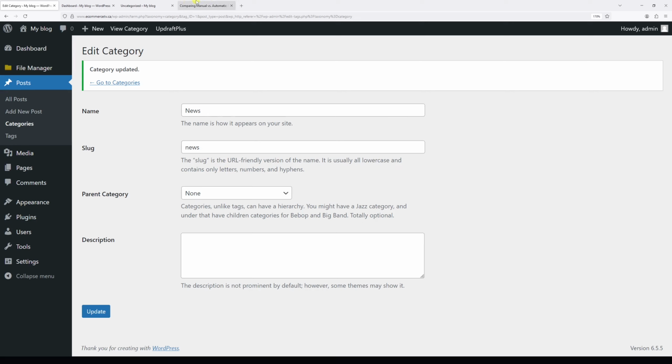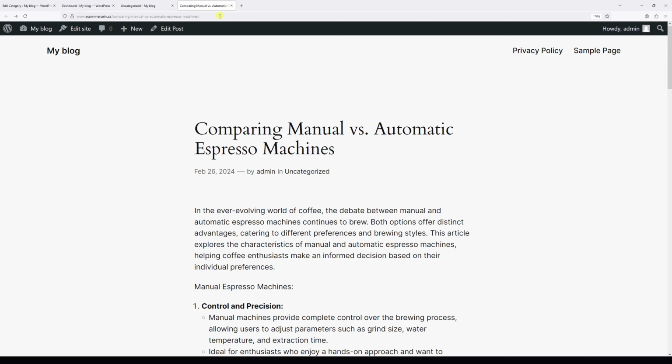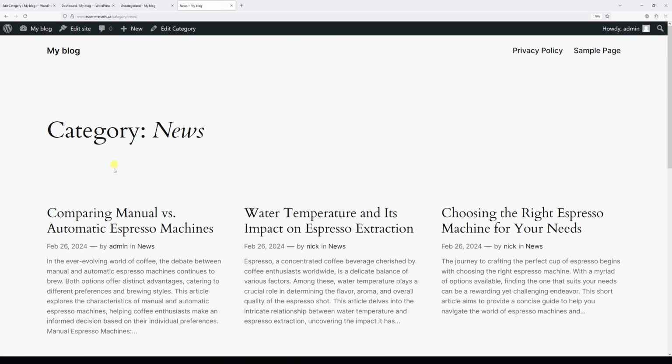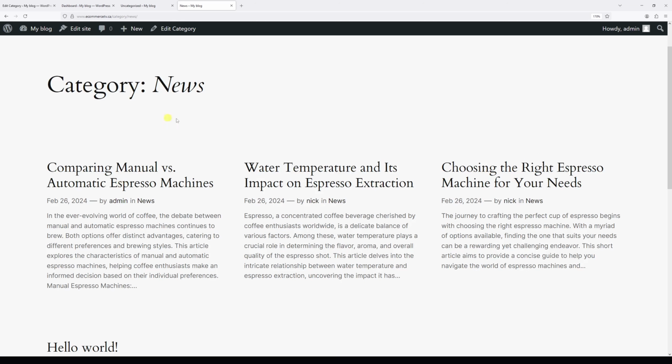Now let's go back to the website and try refreshing it. And as you can see, the uncategorized category has been changed to News. Now, if we click on News, you'll see all the posts which are currently associated with the News category. And here's the updated URL slug.